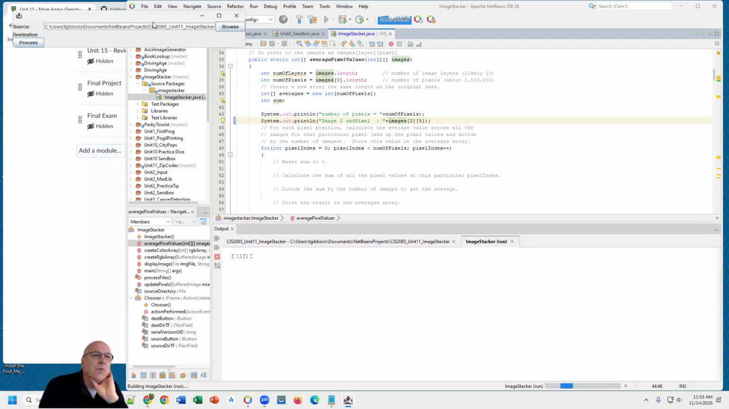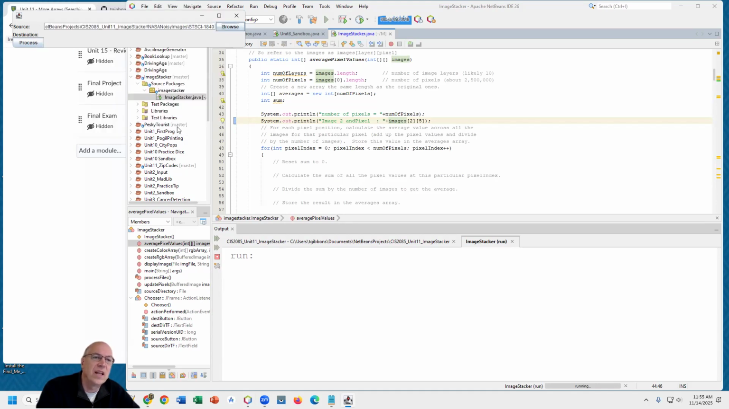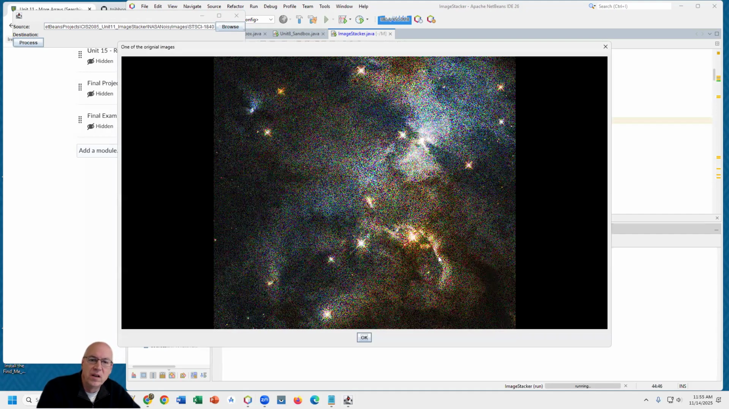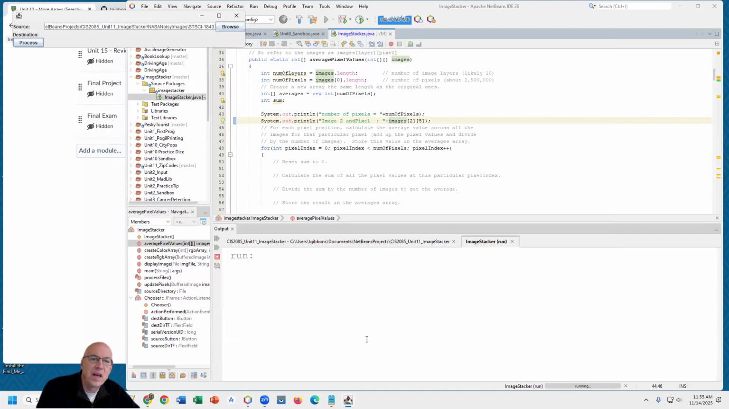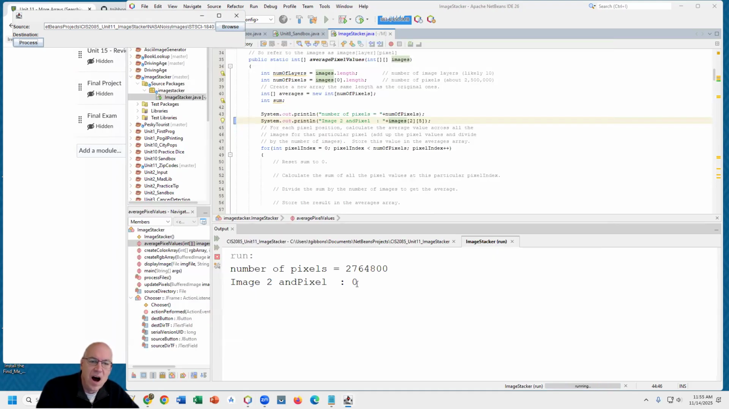First it says where do you want to get the images from? I'm going to browse, and I want to go to these NASA images, and there are different ones to choose from. I'm just going to choose one of these folders and choose that, and it'll go and grab all the images in that folder. So here's one of the original images, and then here's the average, and the average is all black because I'm not doing anything right here.